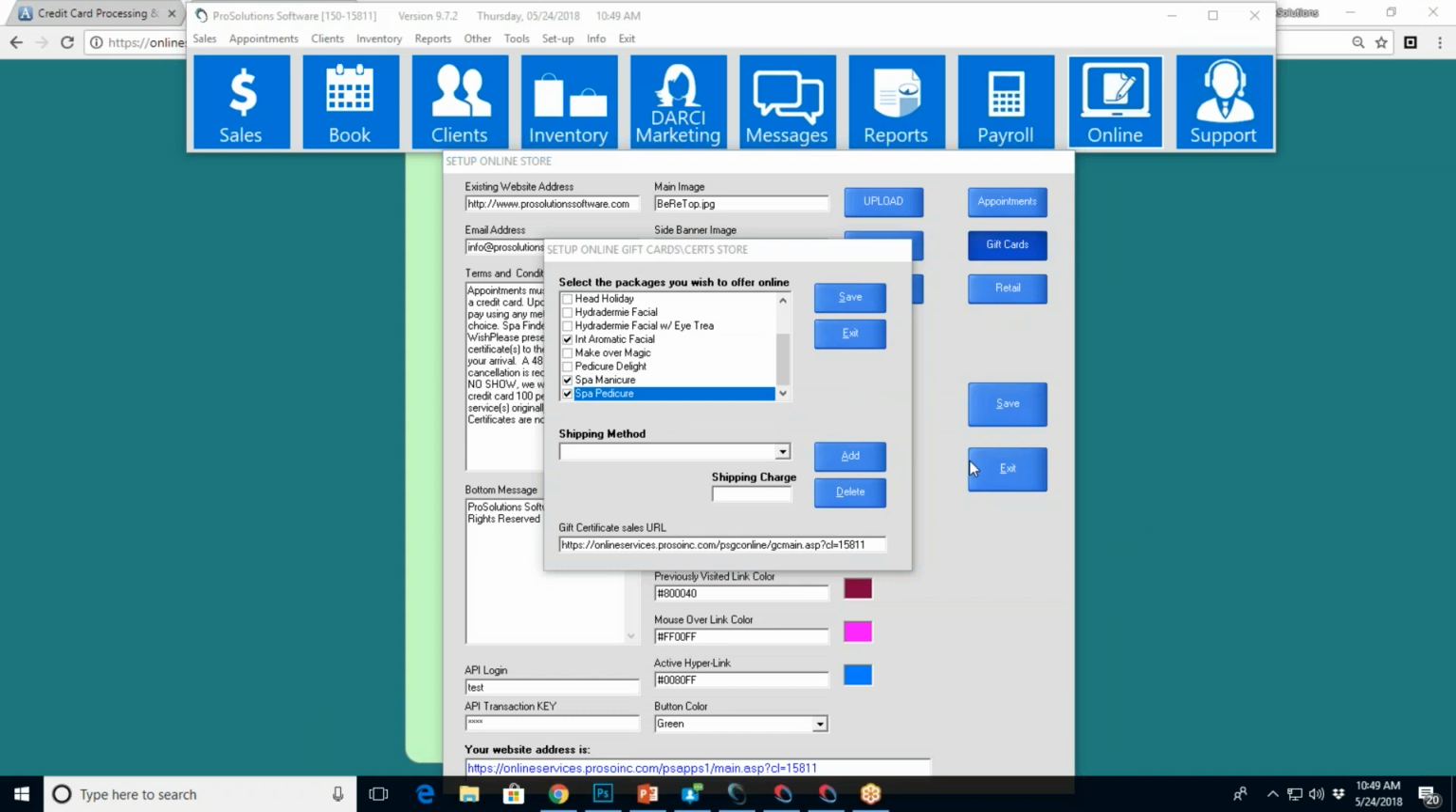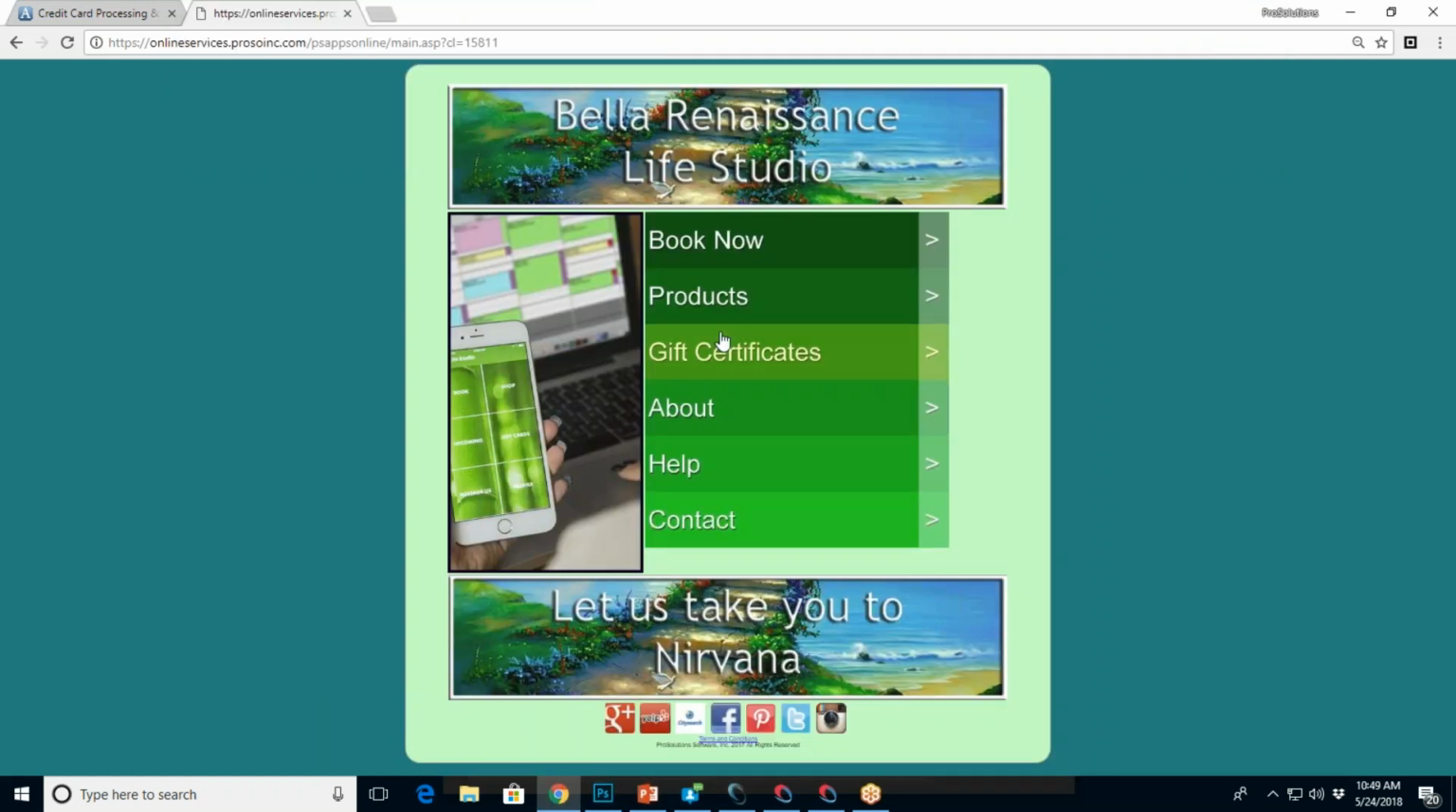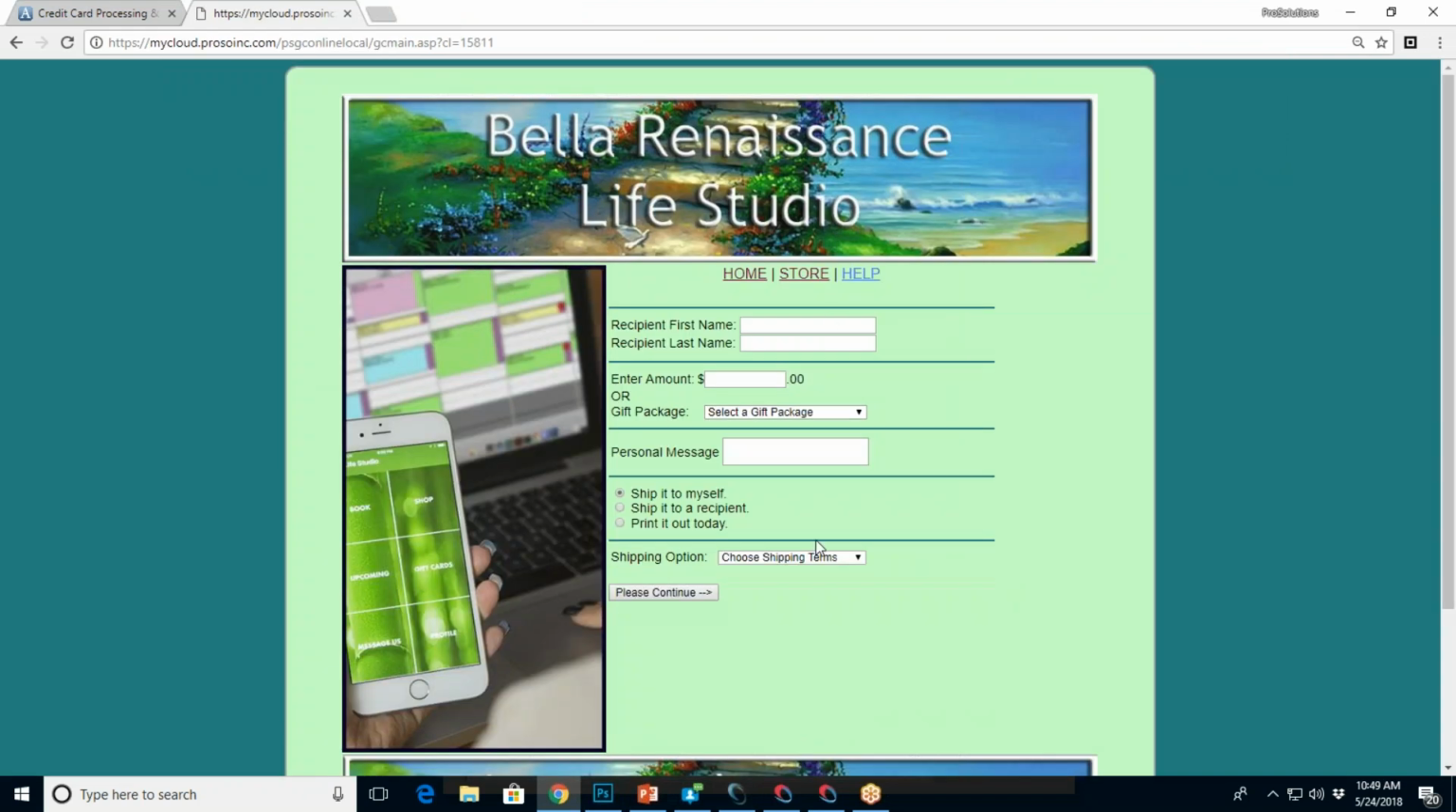There we go. Okay, so what I was just going to say was that you take this URL. Here's the URL here, and this is the URL that you're going to then put on your website as a button that says something like, to purchase gift certificates, click here. So when they click on that button, it will take them directly to that URL, which in this case is going to take them to a page that might look something like this.